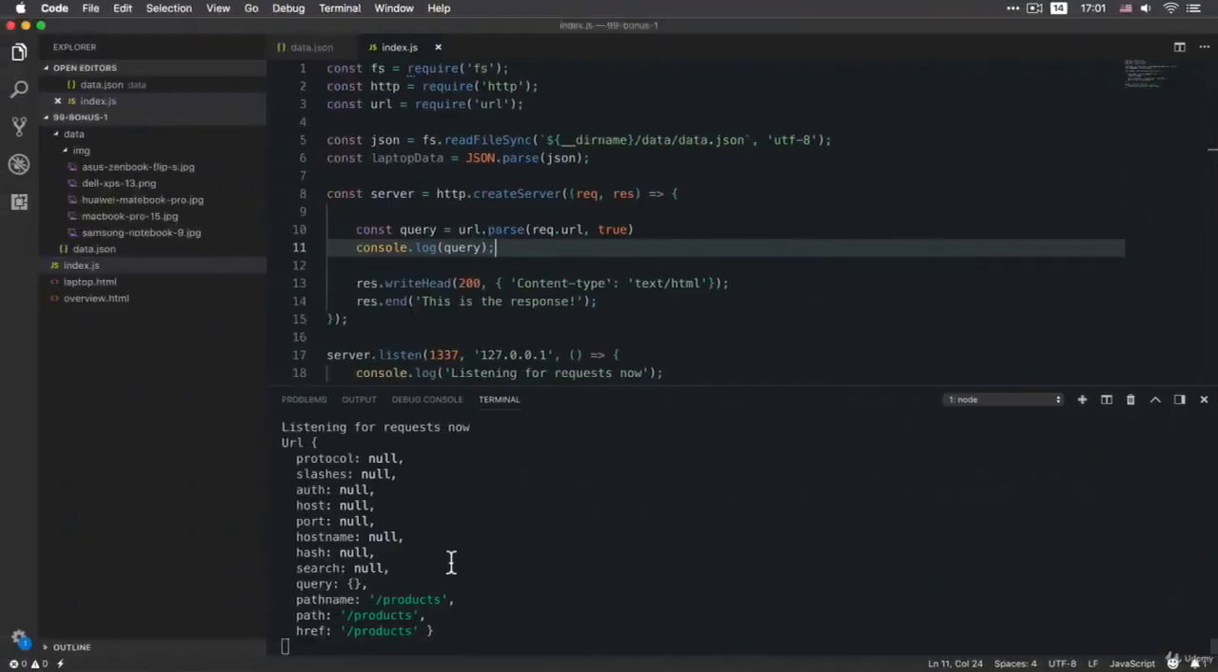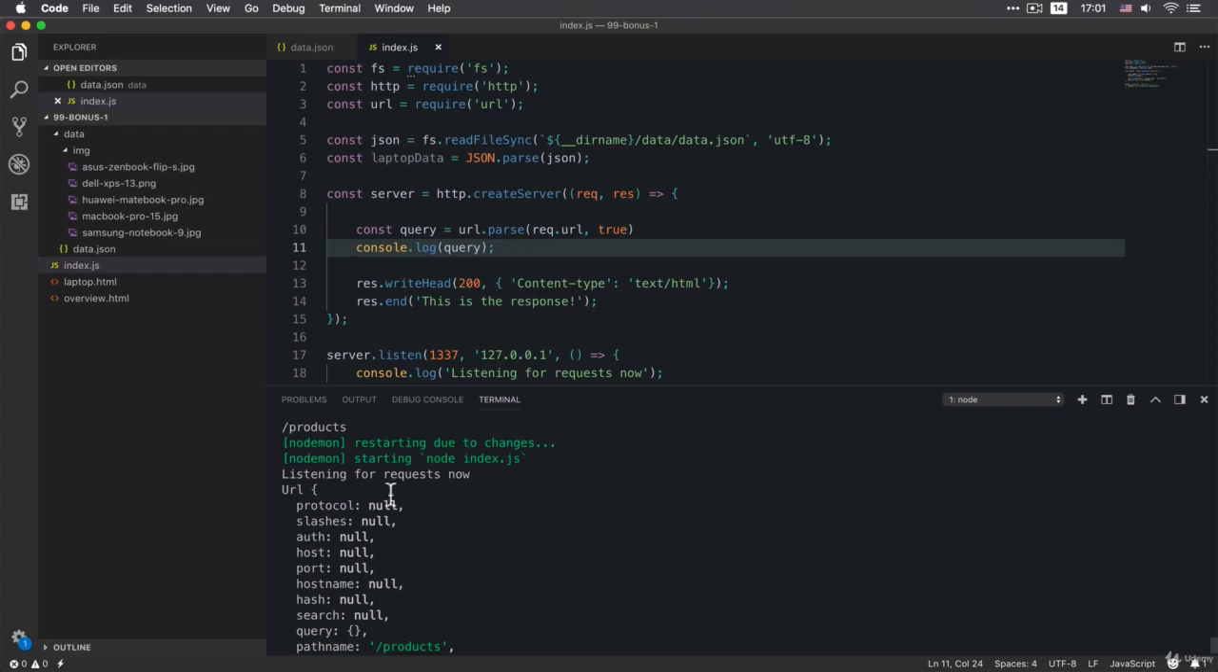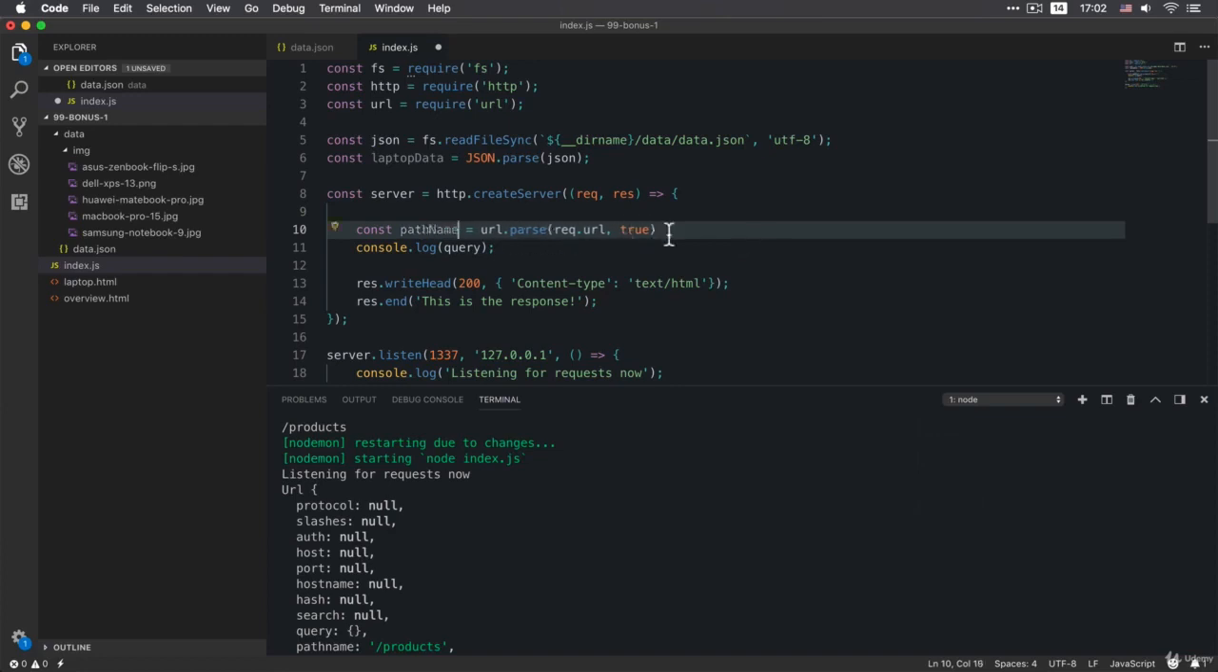Do it again, and so now instead of just getting this product string here, we get all of this different stuff here, which for now is probably not so useful, but you will see later why we really need all of this. Right now we're actually just interested in the path name here. So basically what we had here, we could use at this stage just req.url without using the URL module, but again, you're going to see in a second why we actually need this url.parse. So this is actually not called query, but I'm going to call it pathName. And so what we want here is just the path name.